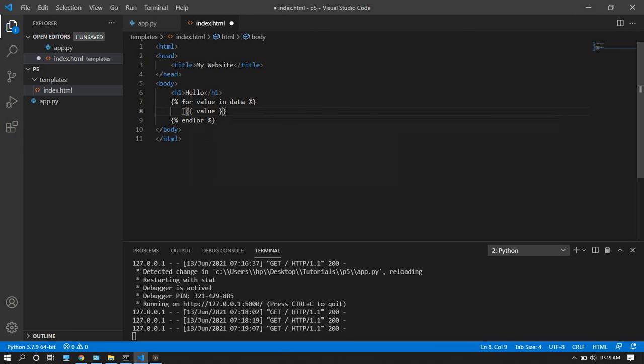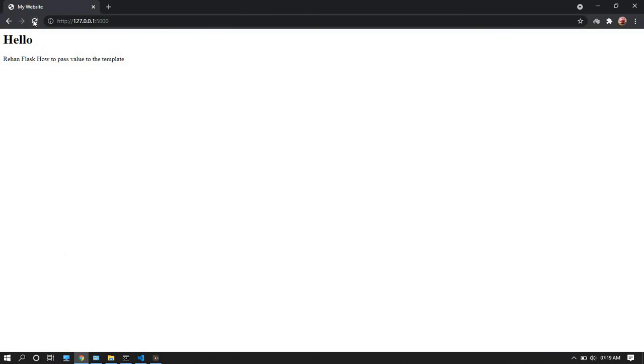Here you can use HTML paragraph. So data is printed in the form of para. So this is how you can pass a list to the template. Similarly, you can pass dictionary or tuple. So this is how you can pass your values from your Python file to your template in Flask.